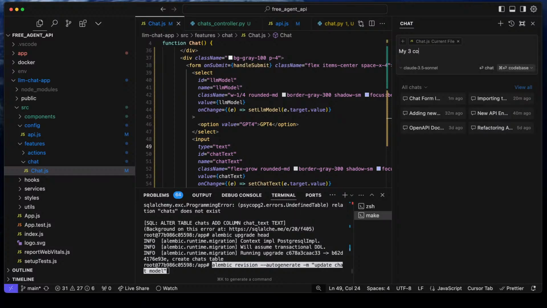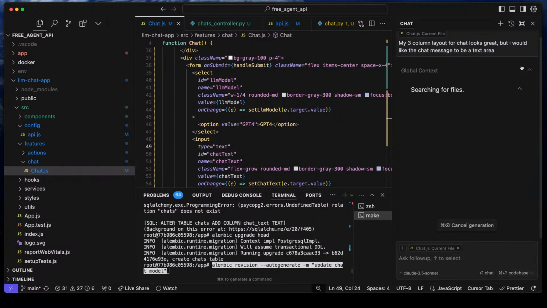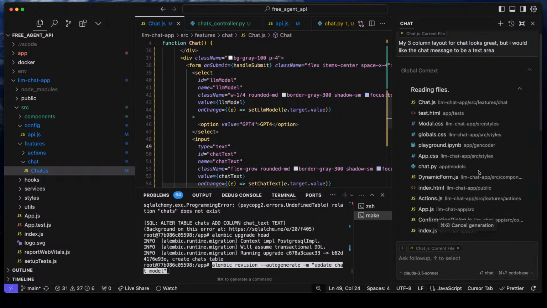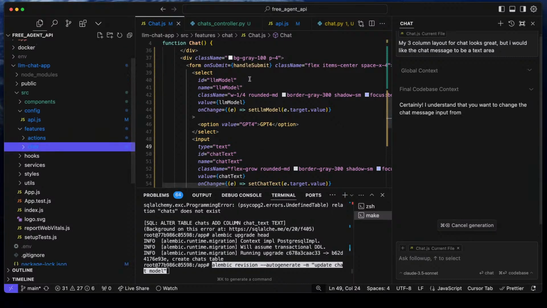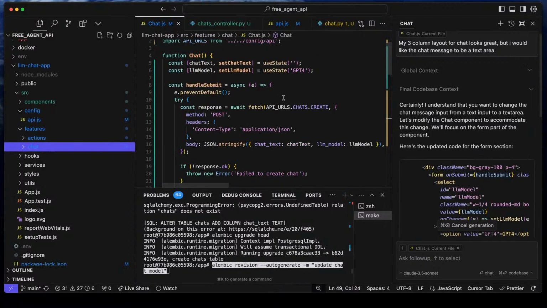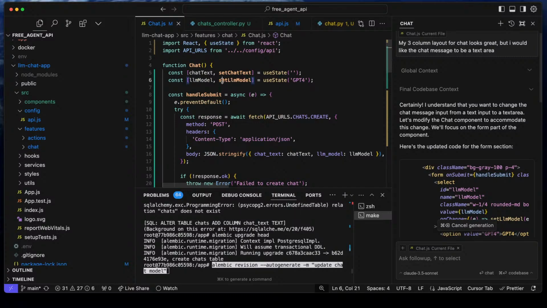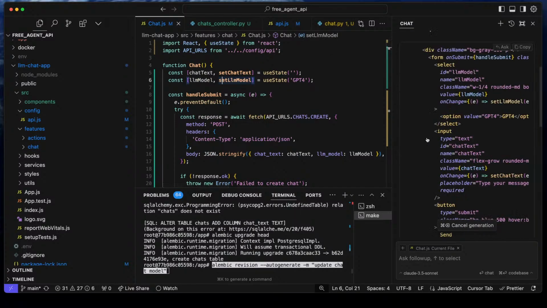My 3-column layout for chat looks great, but I would like the chat message to be a text area. I'm pretty sure I can just change it to a text area, but why am I in chat UI? That's probably confusing it. We should be in, oh yeah, chat.js, that's correct.